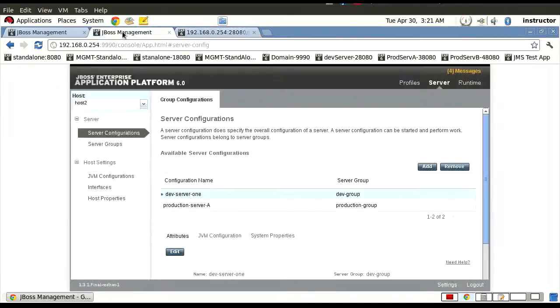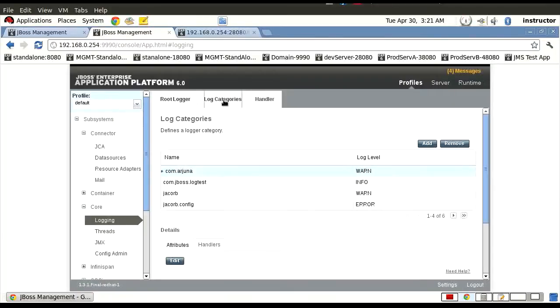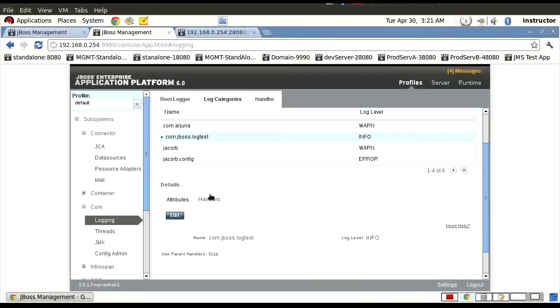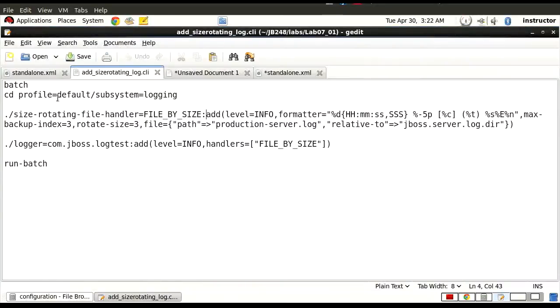Going back here, take a look at your configurations. Under your profiles, default logging, log category JBoss log test. This is part of the script. You create this logger, and then here it's setting it to the handler file by size handler. So that's part of the logger configuration, and you'll also create the handler file by size handler. You'll create that. So all of that is going to be done as part of the script itself: creating the handler under the profile default logging subsystem, the handler file by size, and also the logger JBoss log test, and setting it to this handler. All that you're configuring using the CLI script.